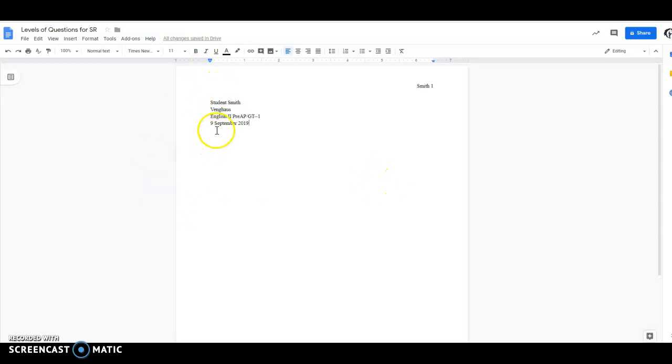And you're going to type it exactly like this. No commas. You're going to put the day of the month, and the year. That's the MLA formatting for the heading, so make sure you follow that. You're going to hit enter twice, so it gives you a space between the heading and your title.